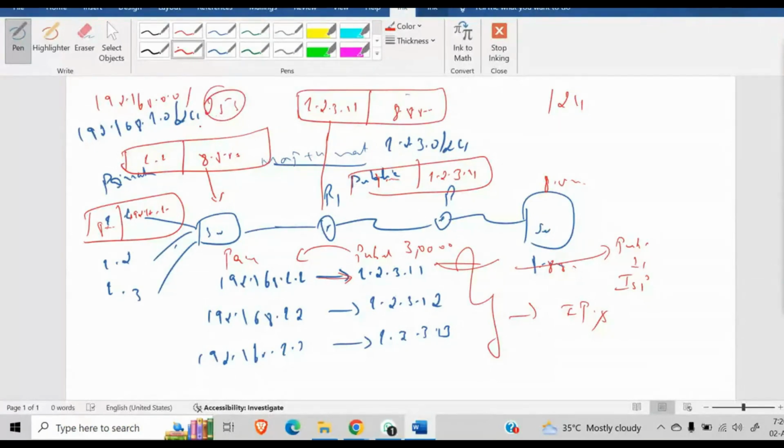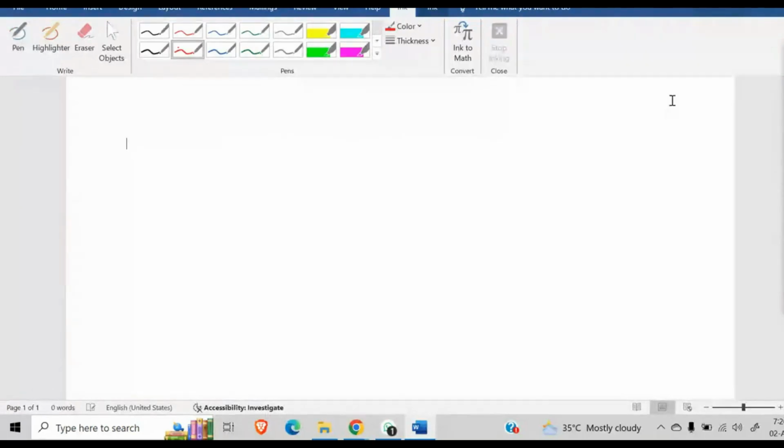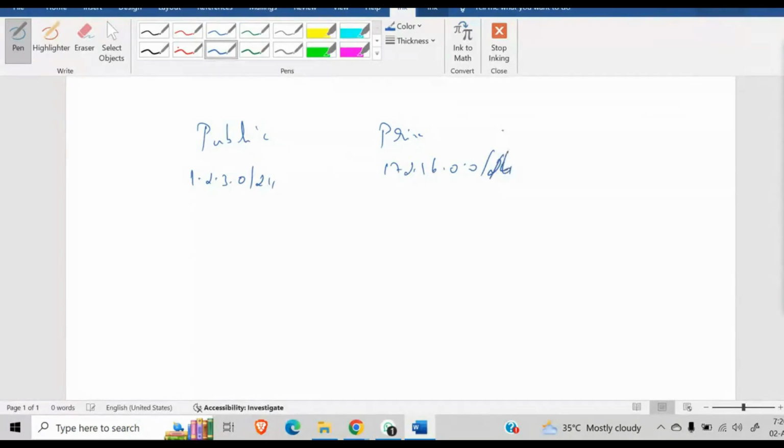Okay, then what I'm going to do? I'm going to change this to 172.16.0.0/16 like that. Now, what will happen? On the public side, I have 1.2.3.0/24. But on the private side, I have 172.16.0.0/24. Sorry, /16 is there. So here I'm getting 65,536 IPs. On this side, I'm getting only 256 IPs.